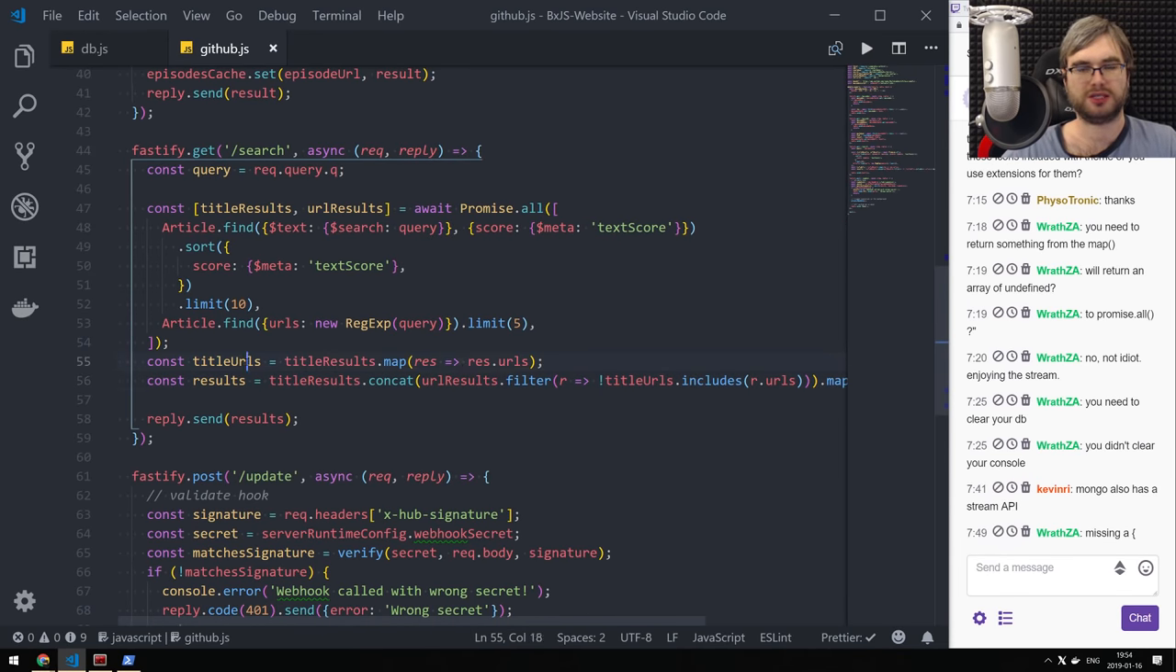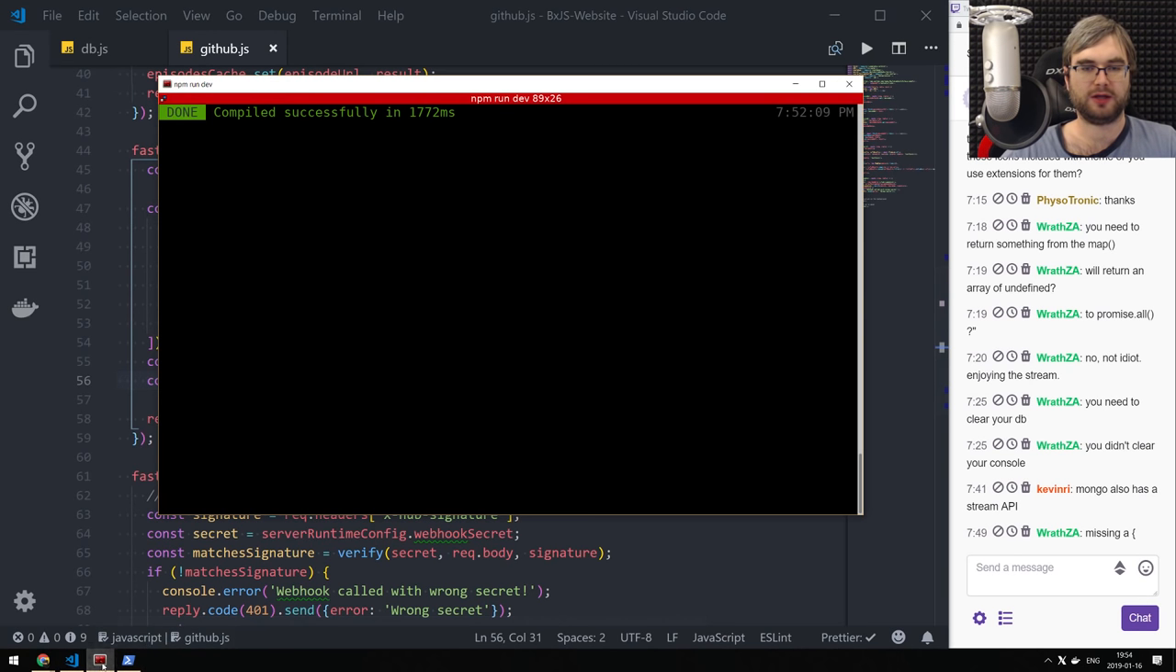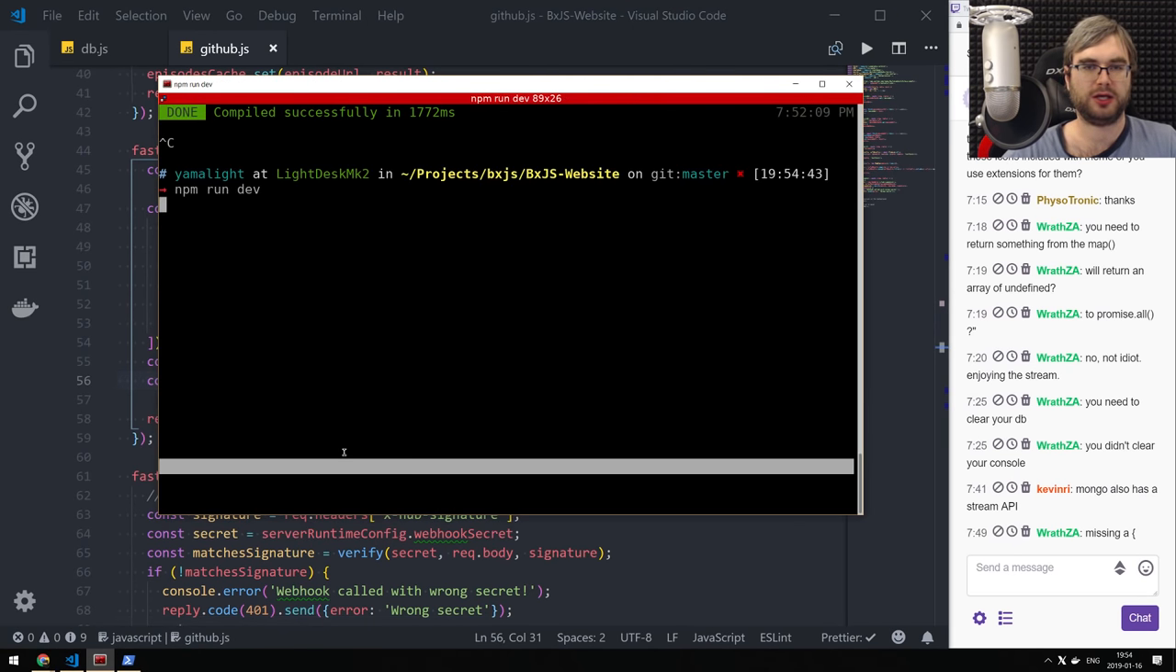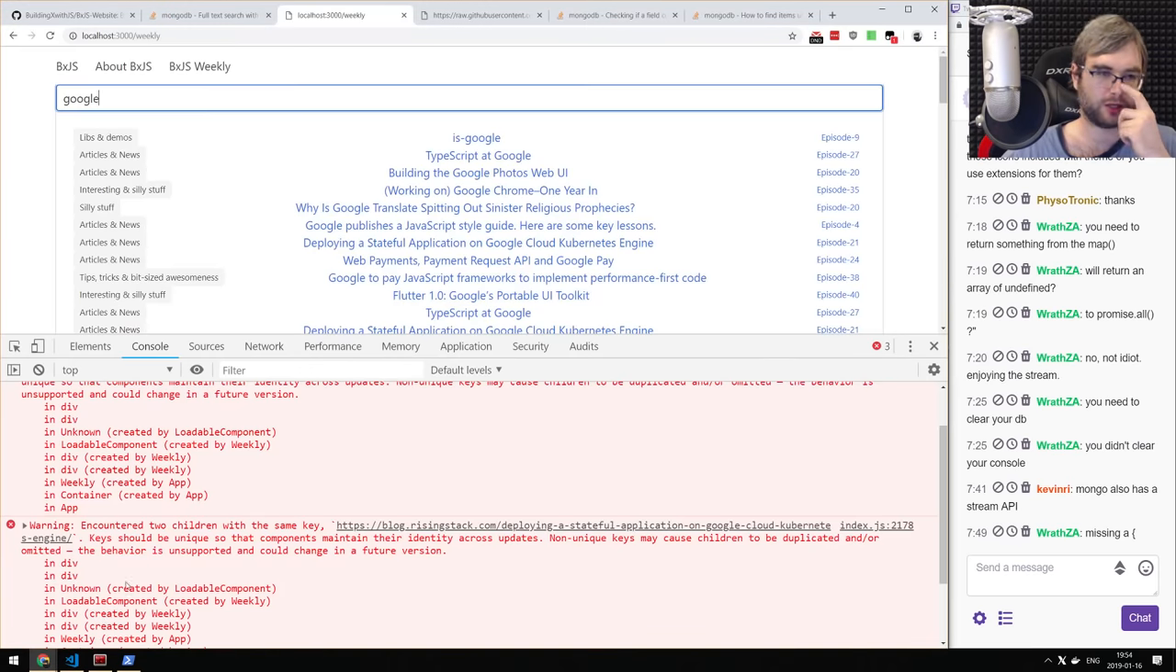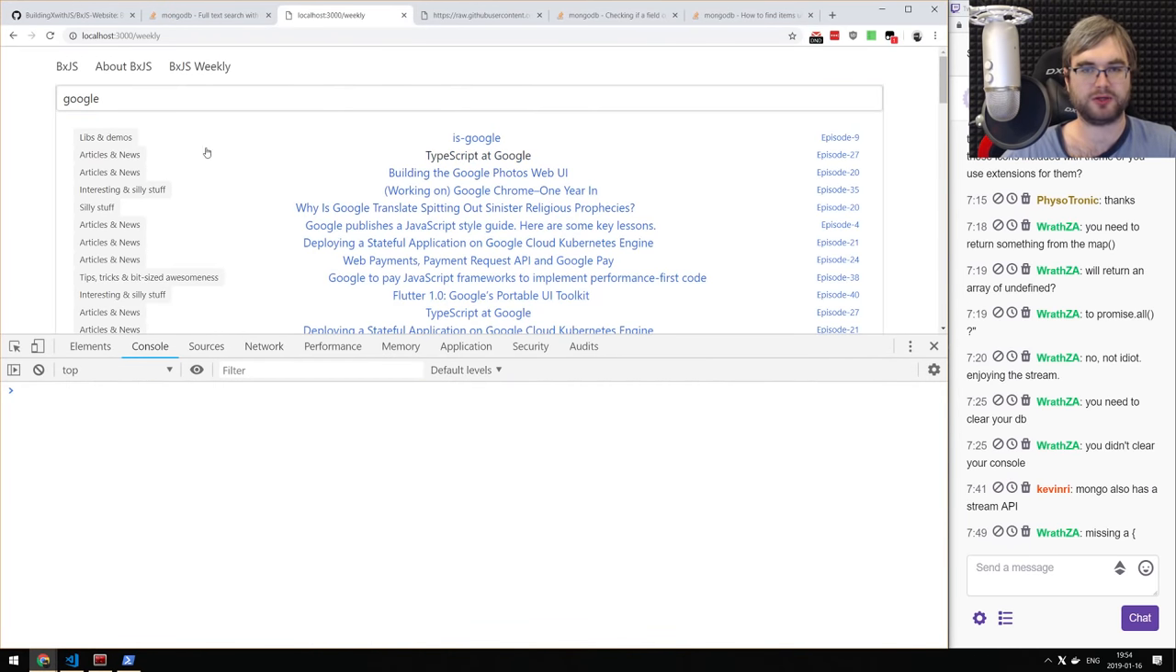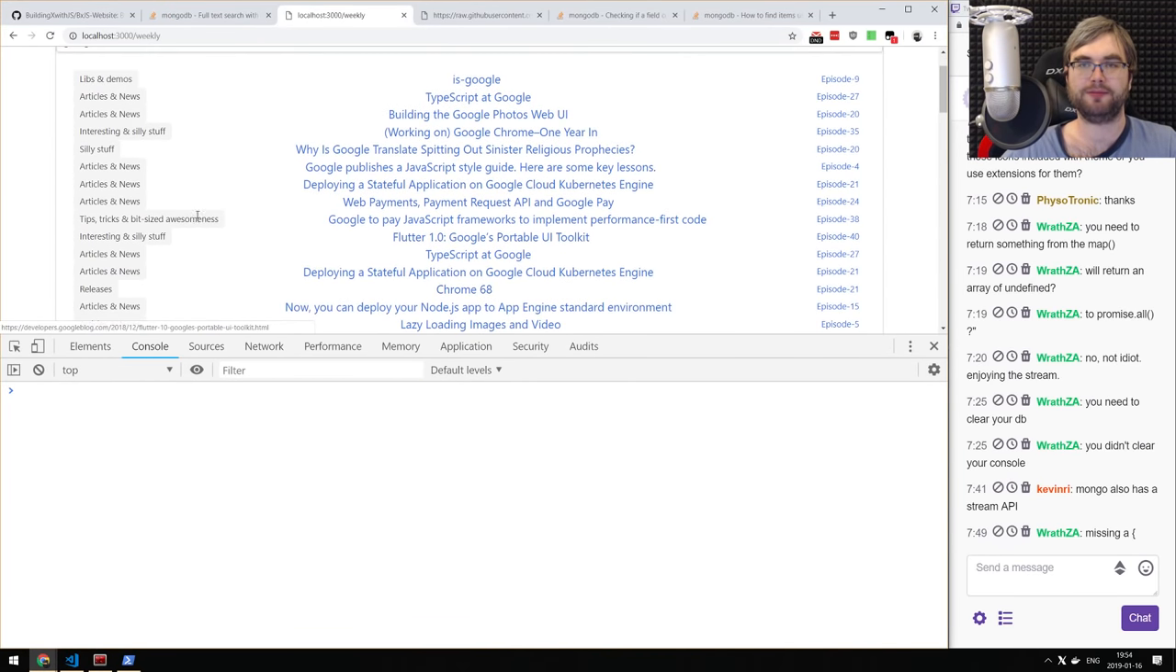So we basically get all the URLs, and then we make sure that the results from the URL search are not already in title results. I think that should alleviate those errors in the UI, which basically come from the double results that are exactly the same.